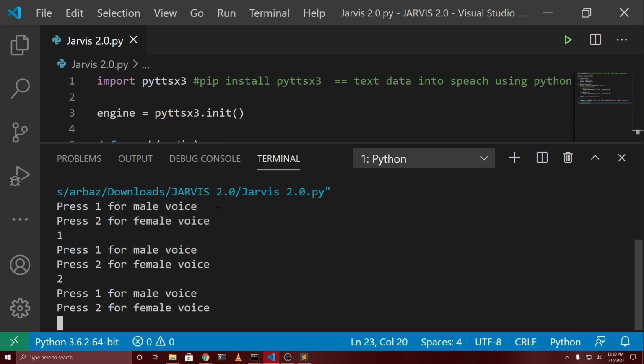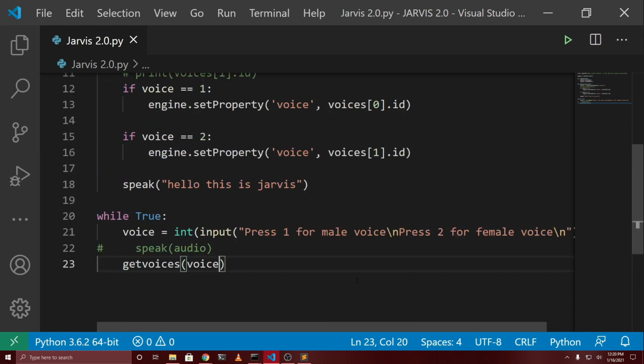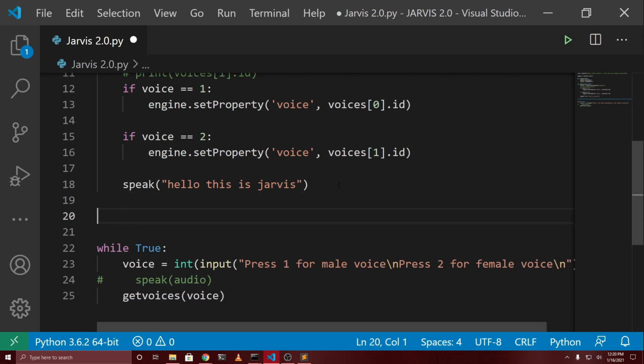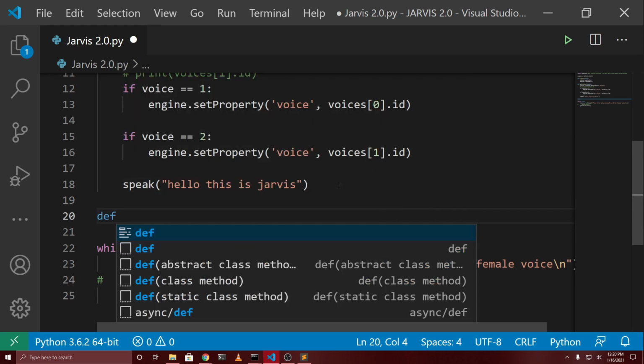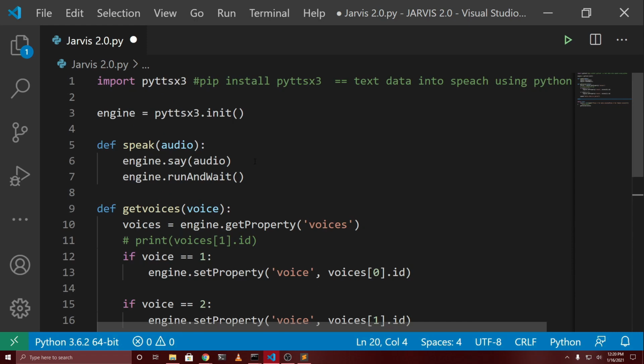In this session, we are going to add date and time functionality to our Jarvis AI assistant. For that, first of all, I will close this terminal. After the get voices function, we are going to create another function, which will be the time function. Before that, we need to import something.